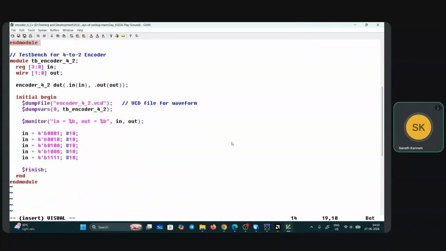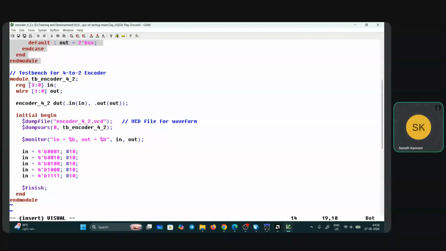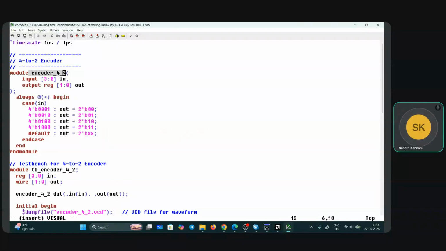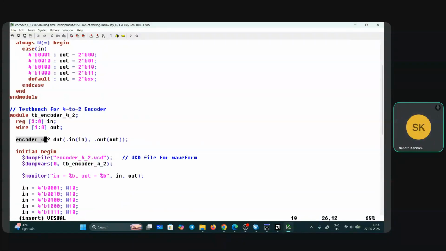And coming to the testbench. What is my module name? TB_encoder_422. I'm declaring the testbench variables: reg [3:0] in, which is a 4-bit input, and wire [1:0] out. I need to instantiate my design in the testbench. This design name and this design name should match, followed by the instance name, and this is connection by name. The variables outside the bracket are the input and output ports, and the variables inside the bracket are the testbench variables.